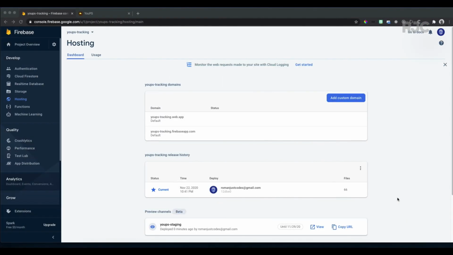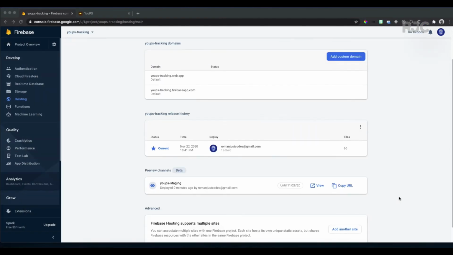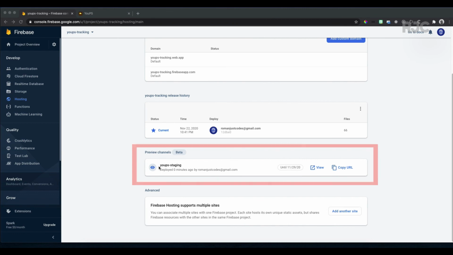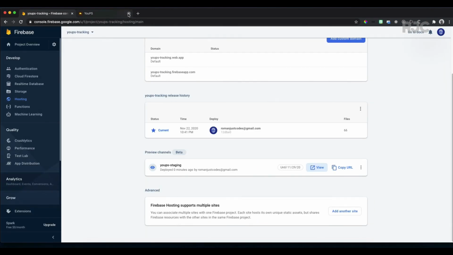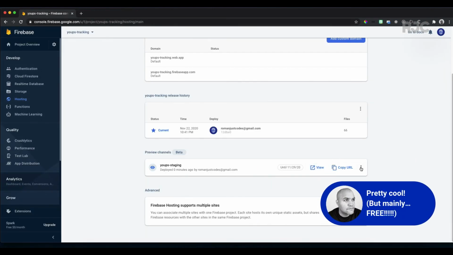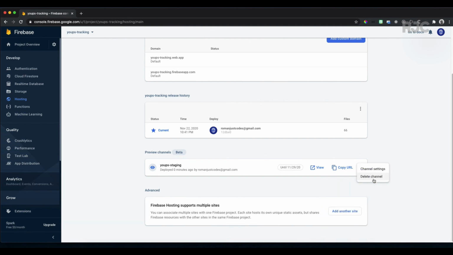Back in the Firebase console, now this preview channel shows us an additional panel from where you can see the URL, see when it will expire before it gets taken down, launch the site on a separate window, or copy the URL for sharing. You can also delete it at will before its expiration date if you wish.